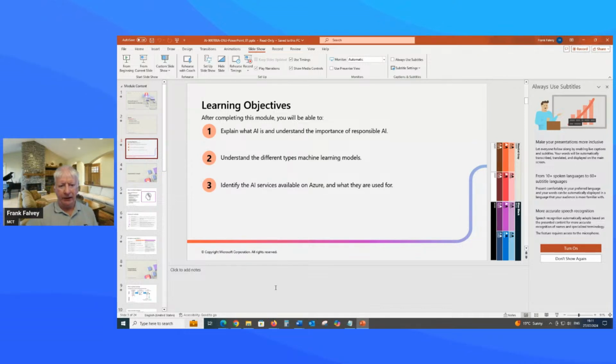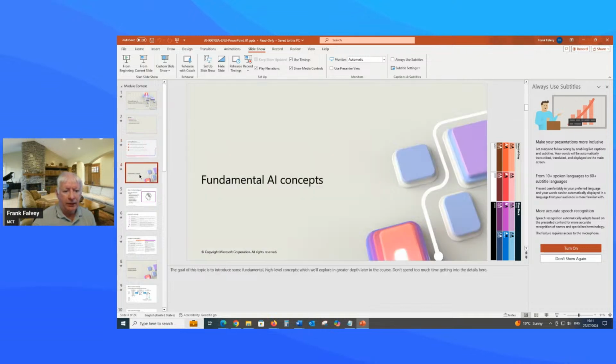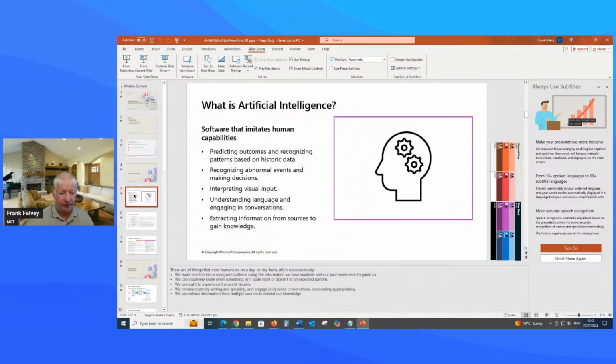And then the other part there is understand the different types of machine learning and machine learning models. Three, then identify the available services on Azure and what they're used for. So the goal of this topic is to introduce some fundamental, high-level concepts, which we'll explore in greater depth later on in the course. So we'll just move on to the next one.